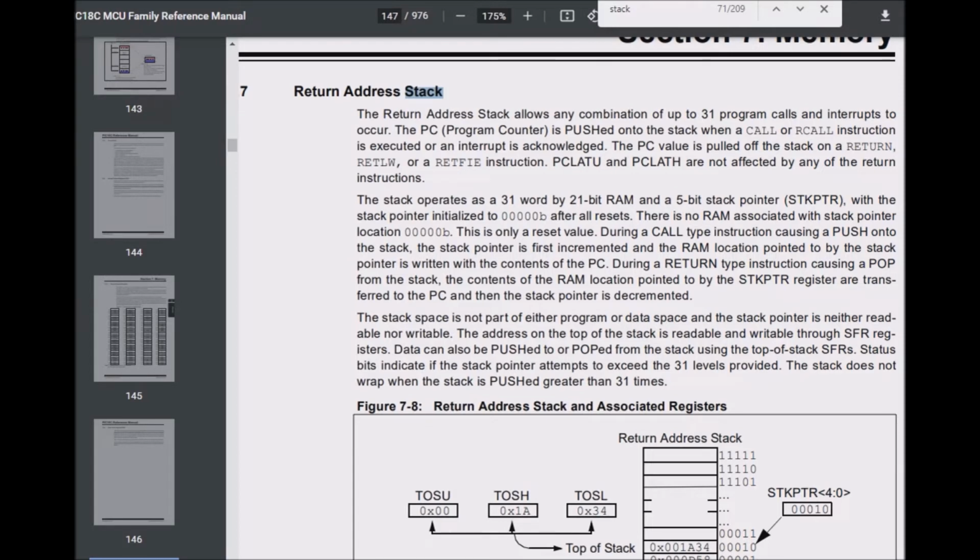The stack space is not part of either program or data space, and the stack pointer is neither readable nor writable. The address on the top of the stack is readable and writable through SFR registers. Data can also be pushed to or popped from the stack using the top of stack SFRs. Status bits indicate if the stack pointer attempts to exceed the 31 levels provided. The stack does not wrap when the stack is pushed greater than 31 times.